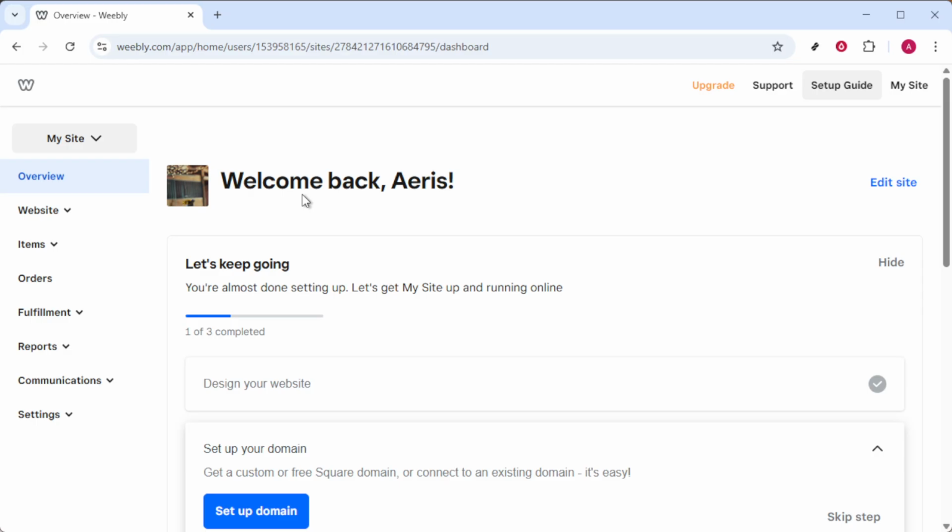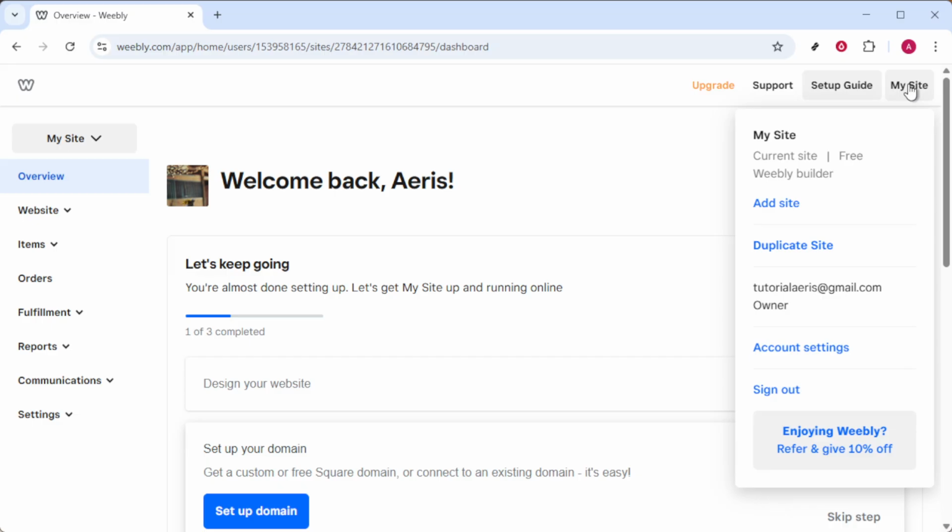First, you'll want to go to Weebly's homepage. If you haven't been there before, Weebly is a user-friendly platform that allows you to build a website with ease. Once you're on the homepage, take a look at the upper right corner of the screen. You'll see an option labeled My Site. Go ahead and click on that to access your site management area.